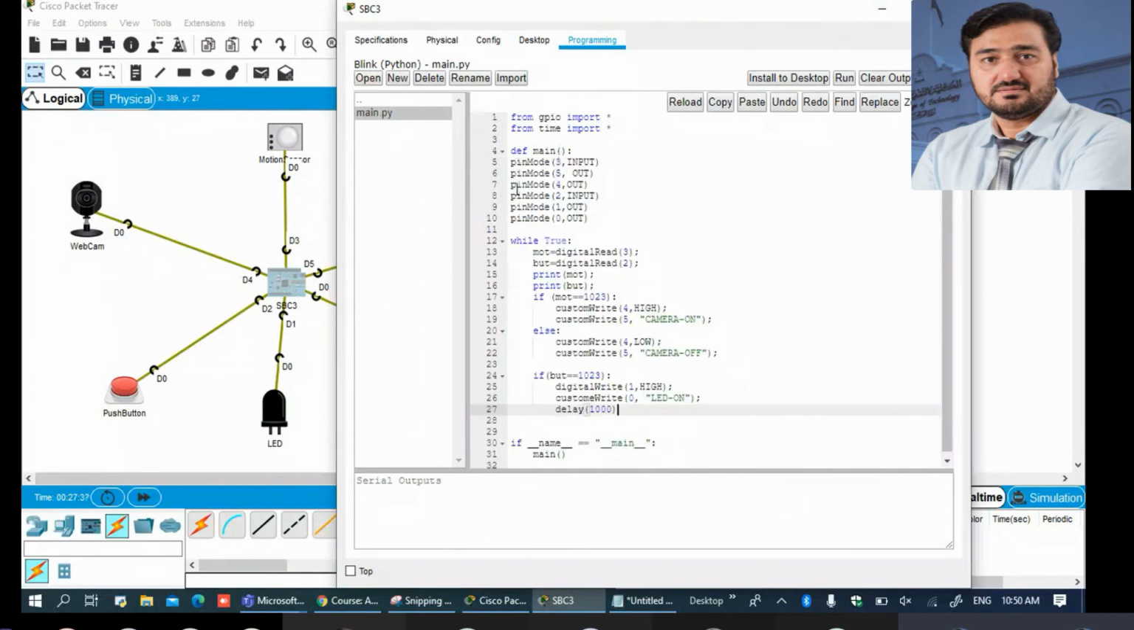See here, pin mode, pin mode, pin mode. This is the main function. Just give the spaces. It is the main function. While true. So while true, but here it should be under the while loop.